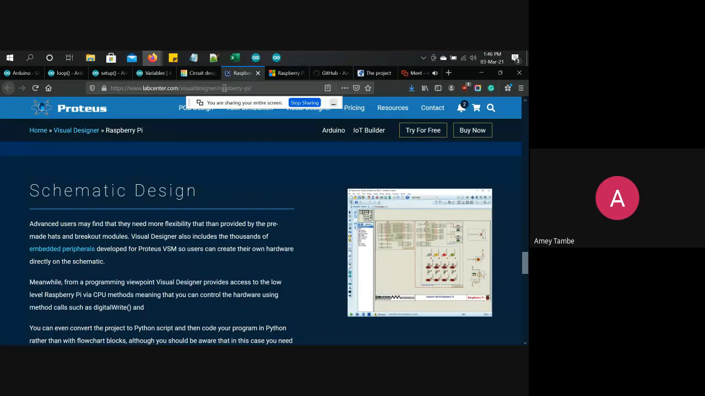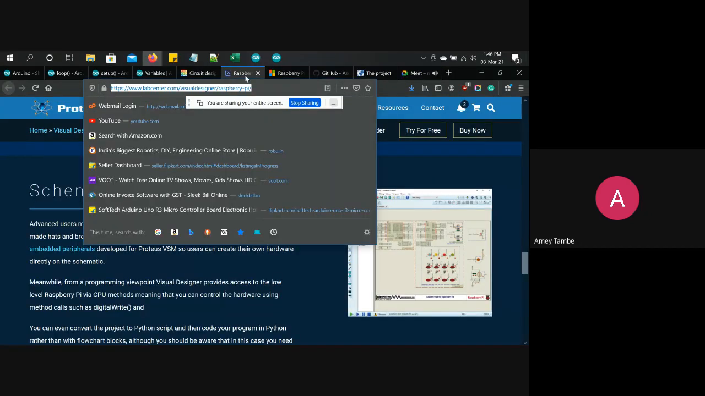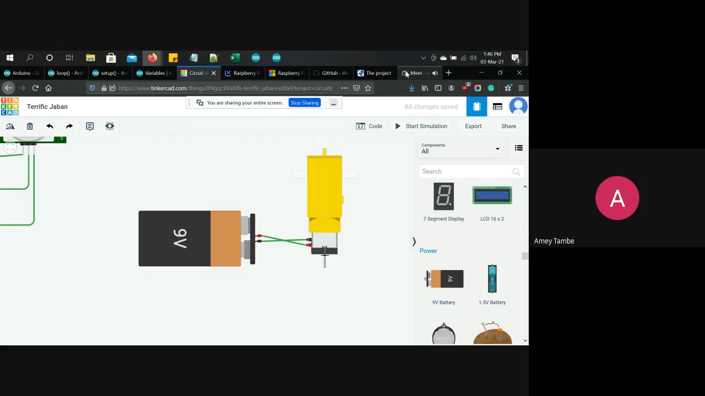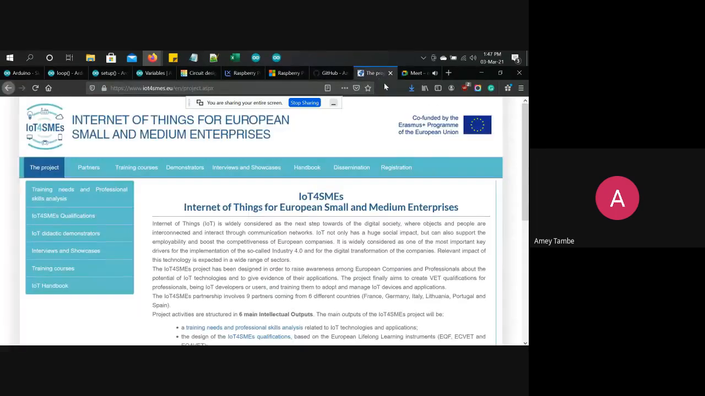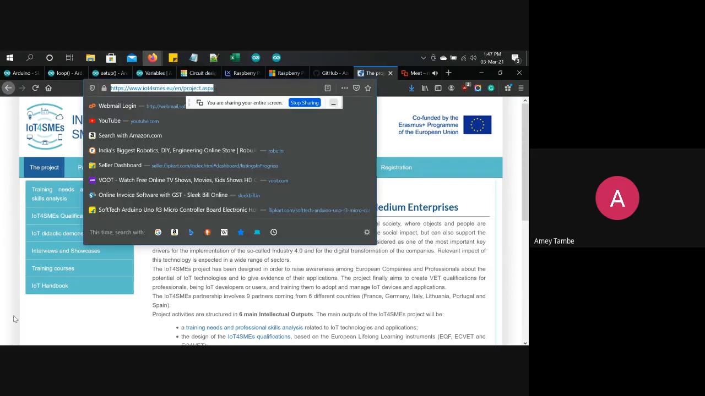Even on the visual circuit, Microsoft has inserted a visual designer for Raspberry Pi, and that link has already been sent in the chat. So you may refer to these links and have a good search on it.